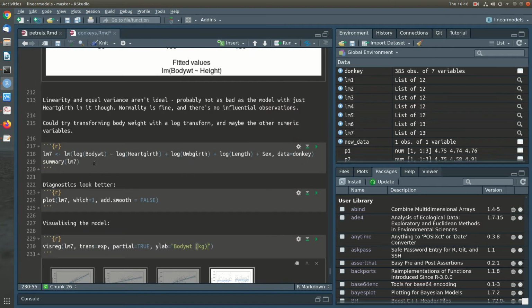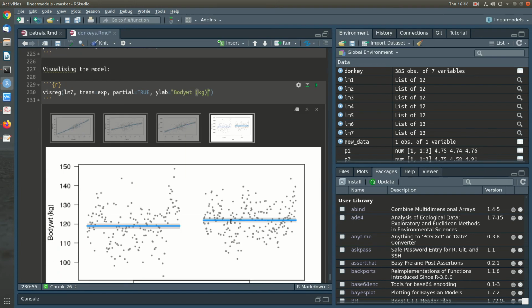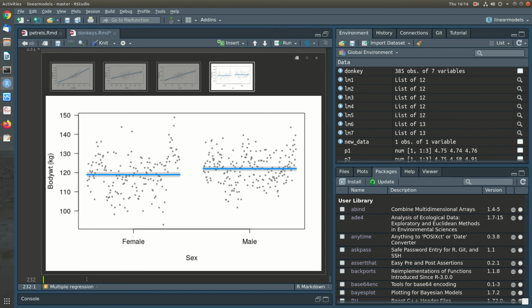I expect that if you actually exponentiate this, then it's probably something like heart girth to the power of something, times umbilical girth to the power of something, times length to the power of something, times a different coefficient depending on sex. So that's what the actual formula would be. So it's a power curve relationship like we saw before. I think I wrote a little bit about that in the solution to lab 1. All right, I'm going to stop now, and we'll have another video for exercise 3, the petrels one.